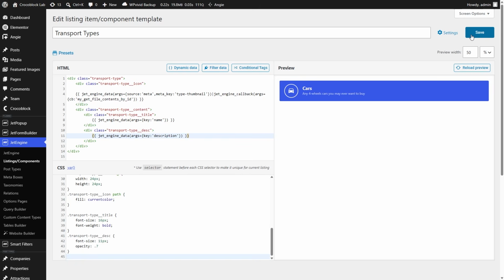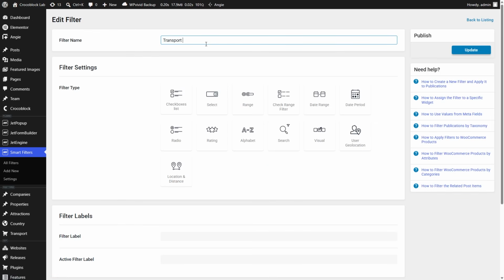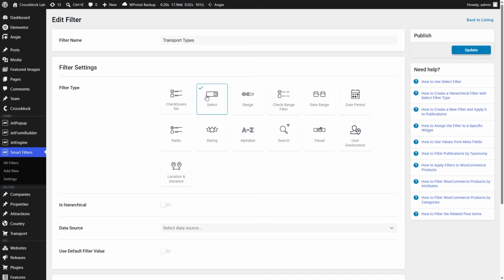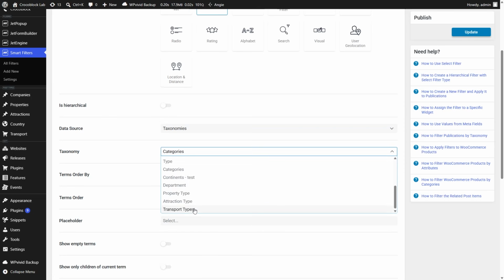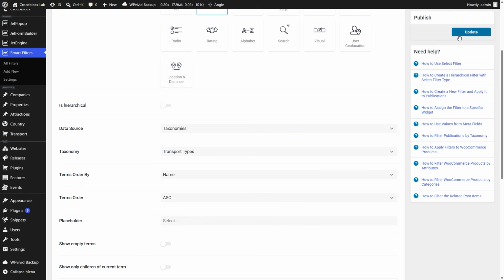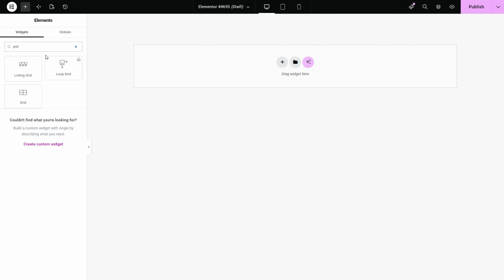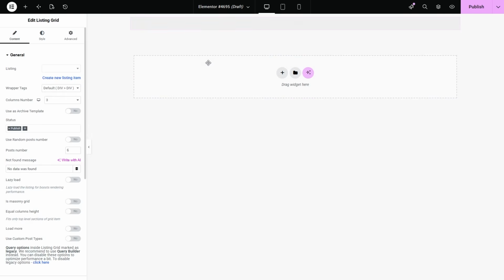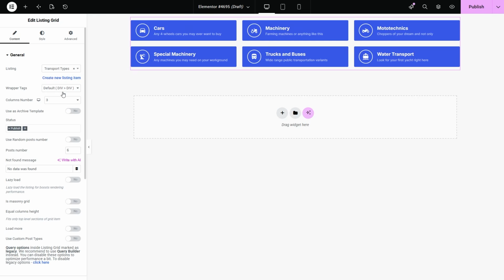Let's proceed to setting up a filter. Let's create a filter in JetSmartFilters, add new filter type, select data source taxonomy, and choose the transport types taxonomy. That's it. Save the filter. Now let's create a page and, using the listing grid widget, add the transport types listing template.